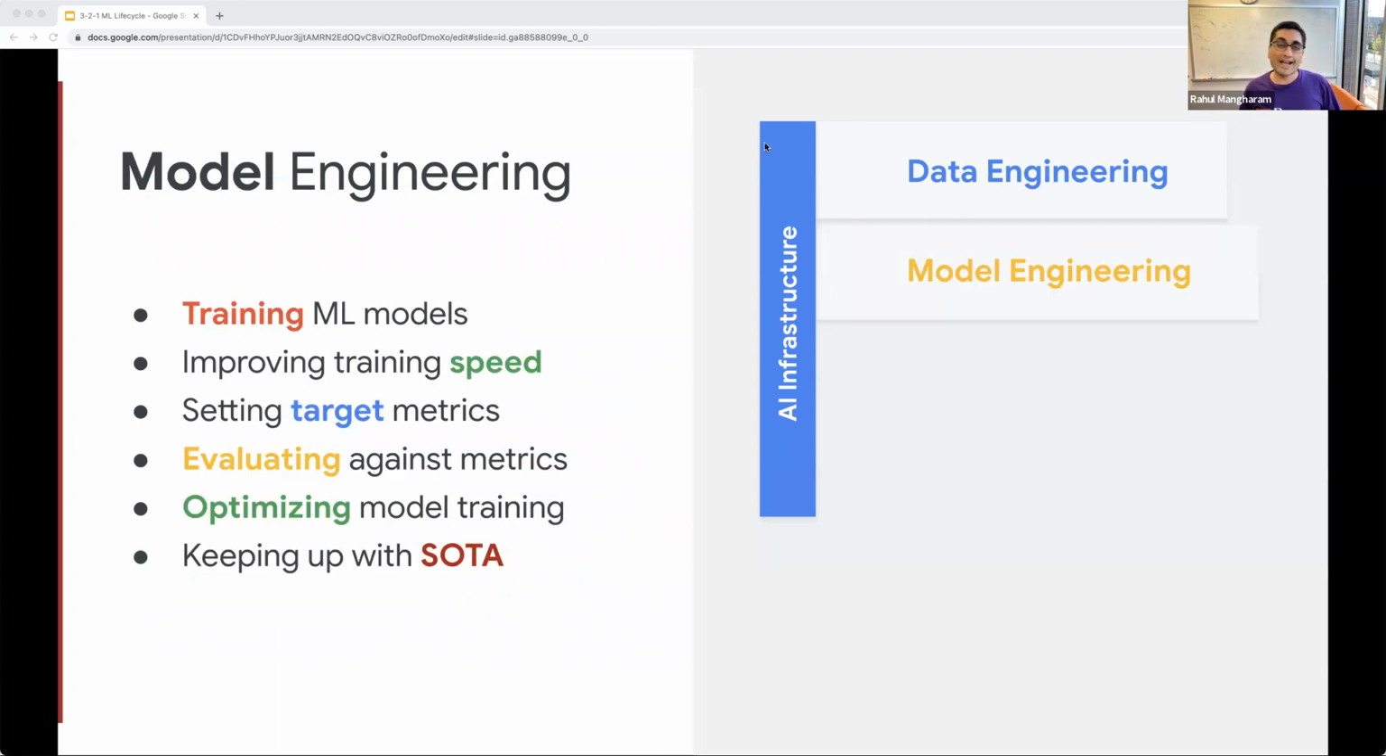Then let's look at model engineering. You've got to train the machine learning model, and you've got to improve the training speed. We'll look at transfer learning, for instance, where instead of training the model from scratch, you take a pre-trained model, and then you make subtle tweaks in order to accelerate its ability to train much faster.